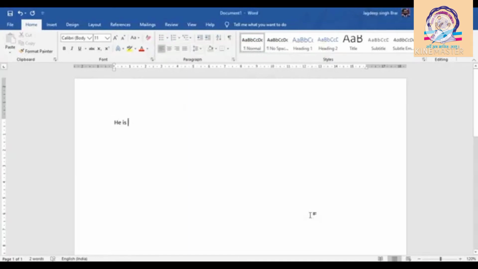Horizontal ruler. The horizontal ruler is located at the top of the document. It is used to set the left margin, right margin, indent and tabs. So this is a horizontal ruler. This is used to set the margin and tab positions.